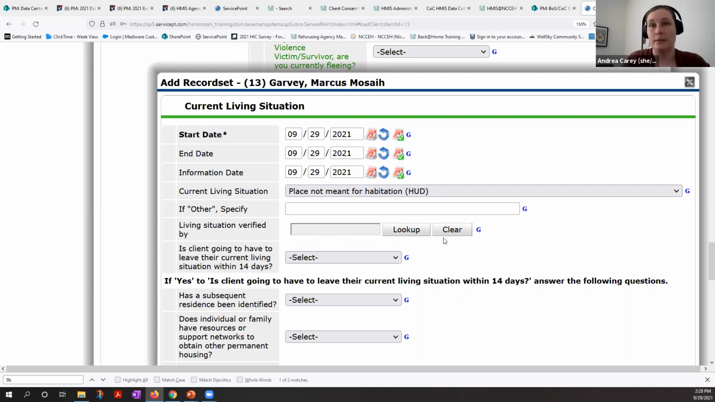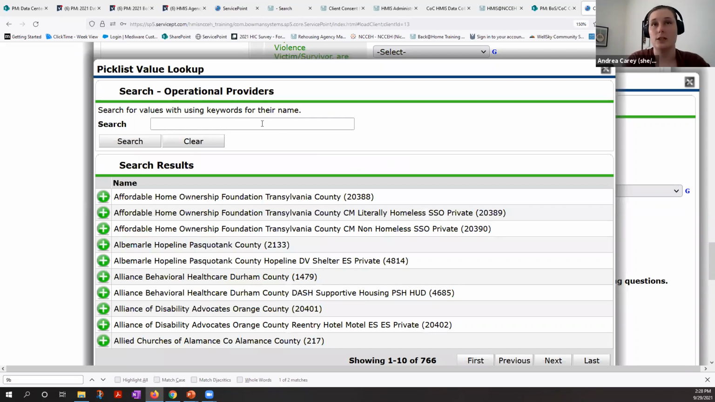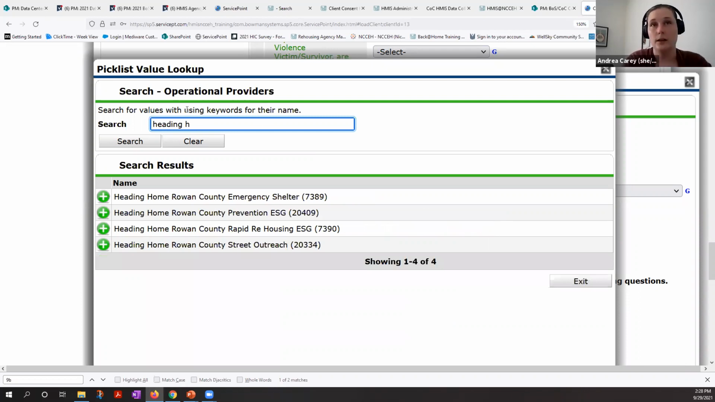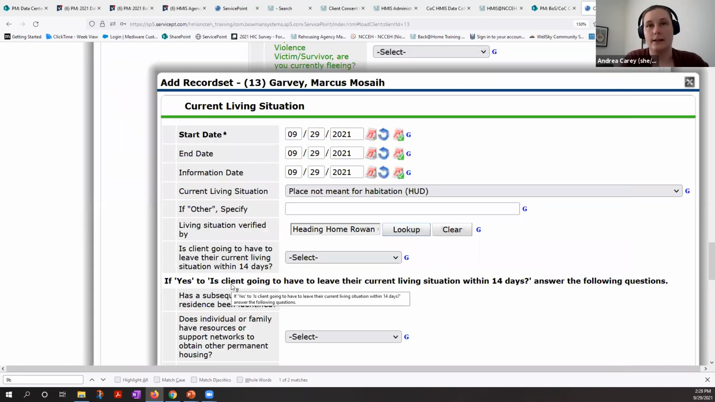Living situation verified by, this is that lookup field we talked about. And here we're going to just search for our agency name. And I don't even have to type in the whole thing. I do a couple letters of the second word and I'm able to find that. And so here I've got my Heading Home in Rowan, Street Outreach Project. I'm going to select that with the green plus sign.